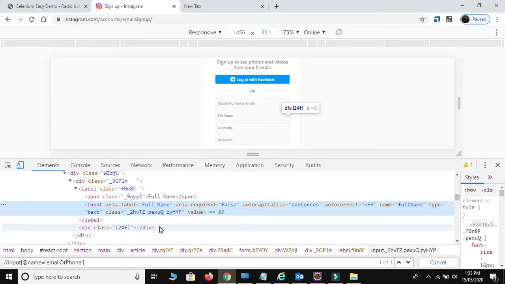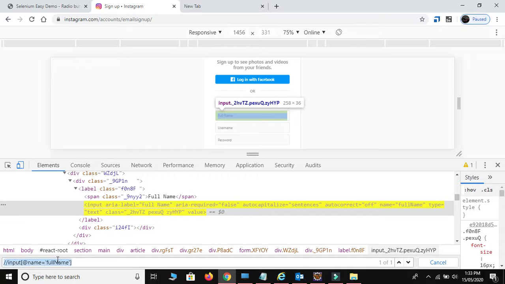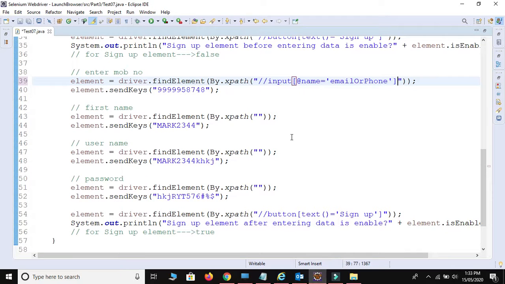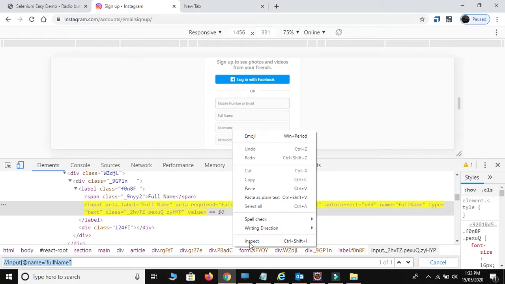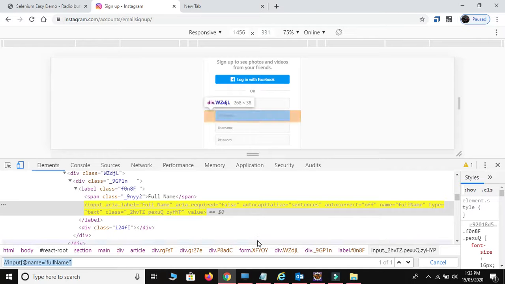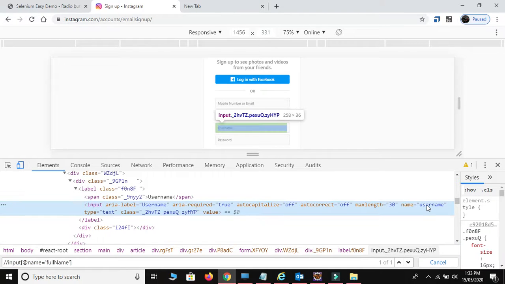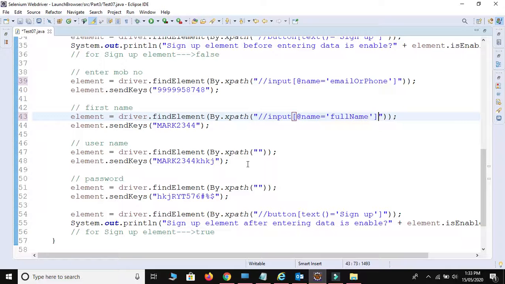Okay, we don't have a name attribute for this, but we have full name. So just change it with the full name, one of one. Good. For the first name, full name. For the username, we have username, name is one of one. Okay, control Z. Let me copy username, it is this one. Okay, paste.